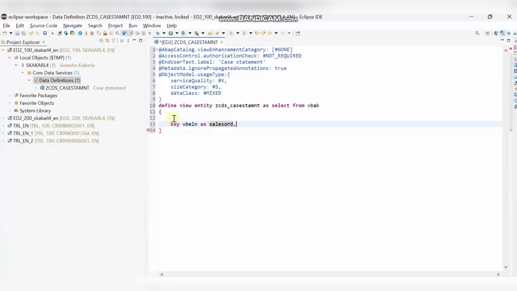Sales order and VBTYP as VBTYP and AUART. So three fields I have selected and we will see how the case statement will work.